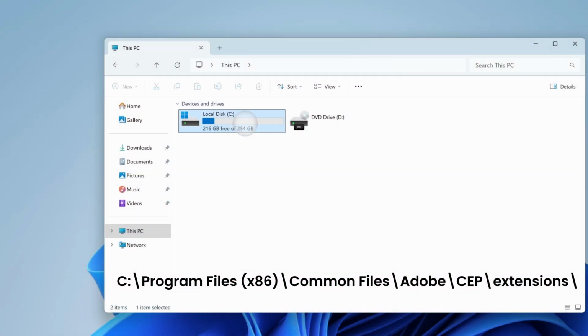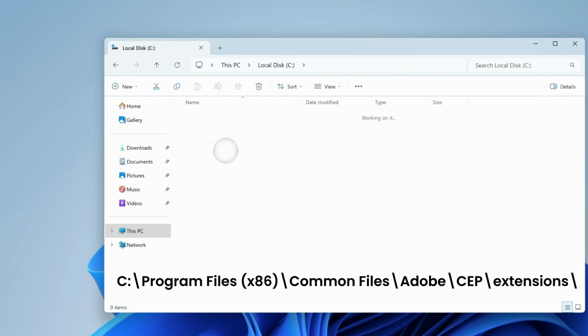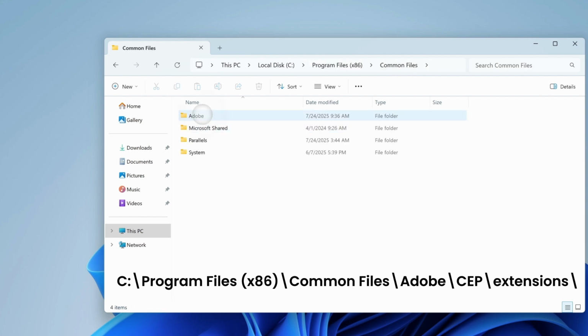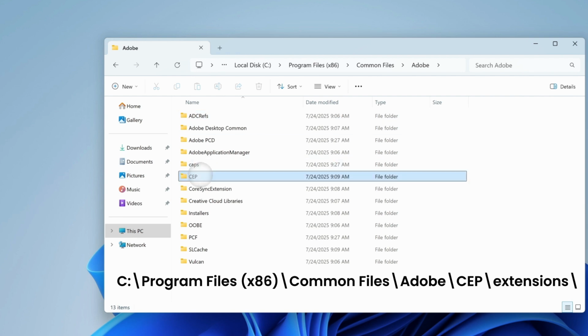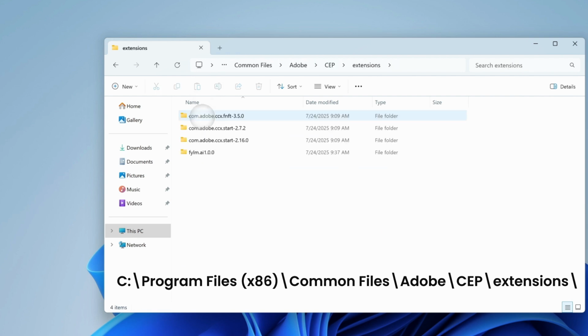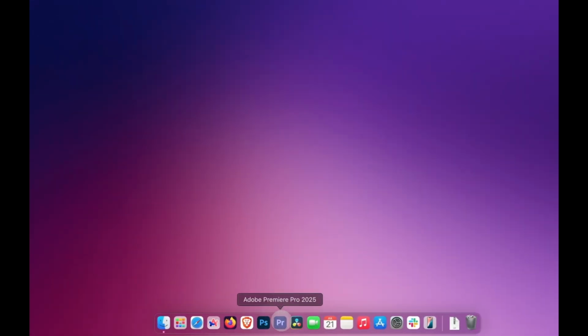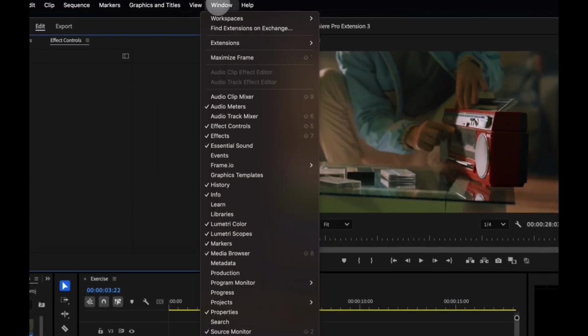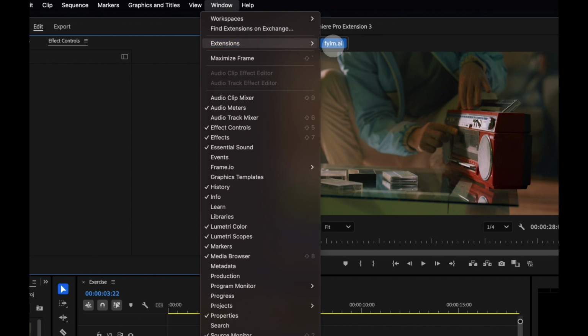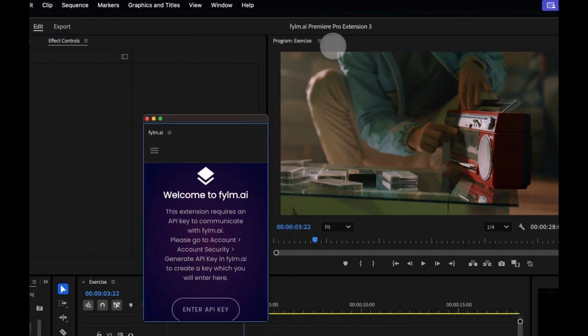For Windows users, copy the Film.ai extension folder into the following directory. Again, if the CEP and extensions folders aren't there, go ahead and create them. Once installed, launch Premiere Pro. Navigate to Window, Extensions, Film.ai to open the extension.